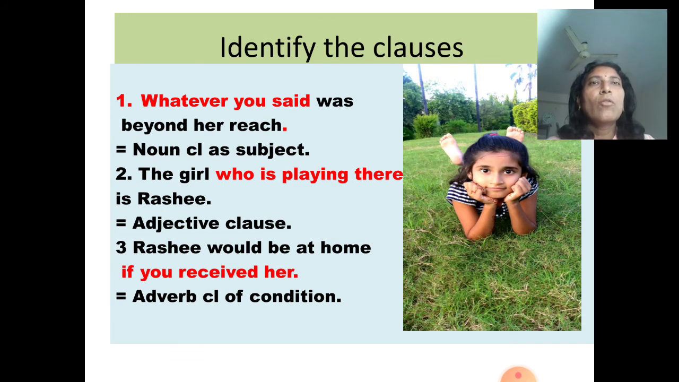Now we'll identify the clauses. Whatever you said was beyond her reach. Here, it was beyond her reach is the main clause. And whatever you said is an incomplete sentence, and it is placed at the beginning, so it is a noun clause. The girl who is playing there is Rashi. The girl is Rashi, it is a main clause. And the statements in red color are subordinate clauses.